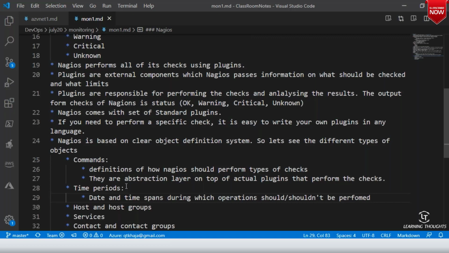So for example, here I might say every weekday from 9 a.m. to 6 p.m. So I can define time periods when my check should happen or shouldn't happen. That is something which we basically call time periods.